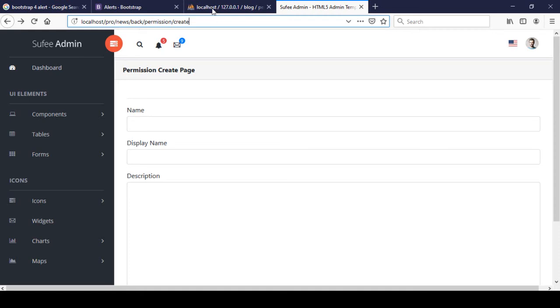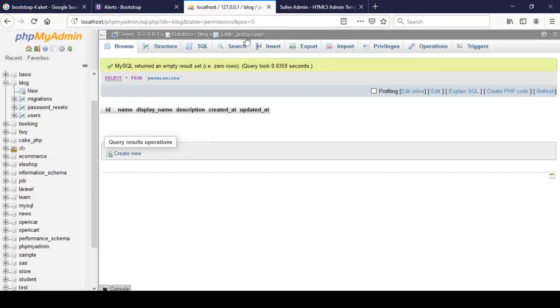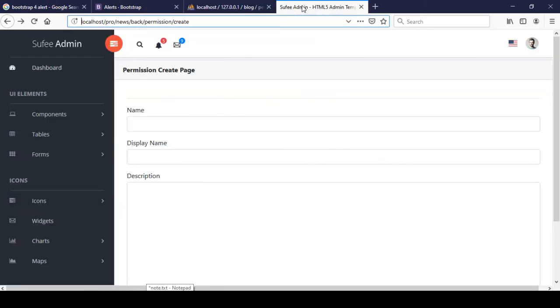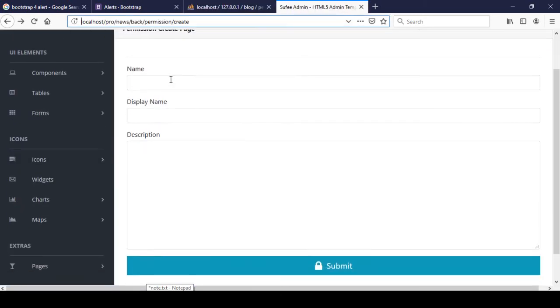Okay, so now if you go to our database, that is our permission. Now if you click on browse, yes, you can see that the data is successfully inserted in that table. That is the permissions table. The name is permission 1, there is a display name, and there is a description also added, and automatically it created the created date and also the updated date. So from here we successfully created our permission.